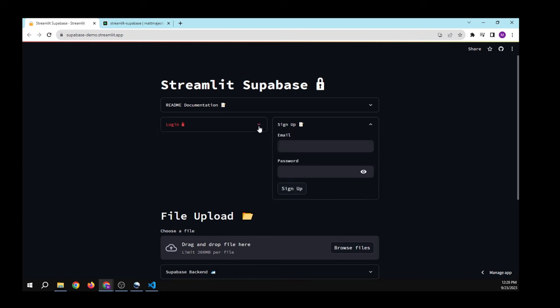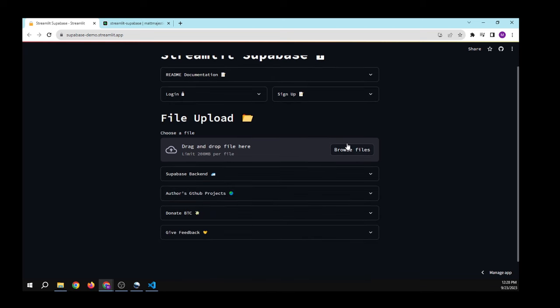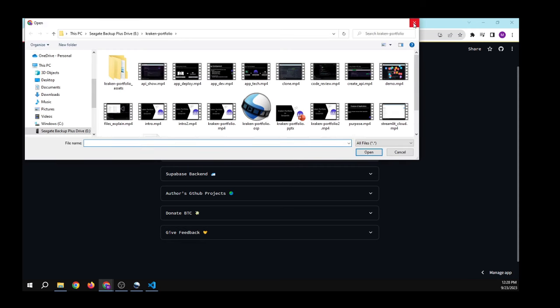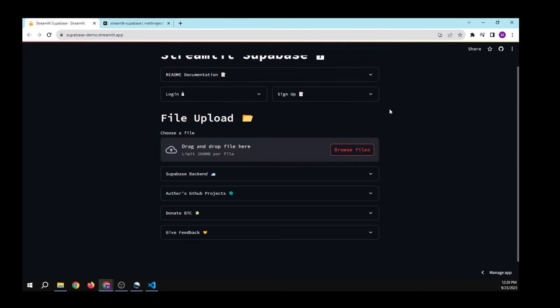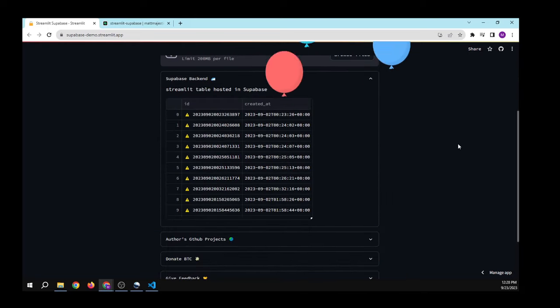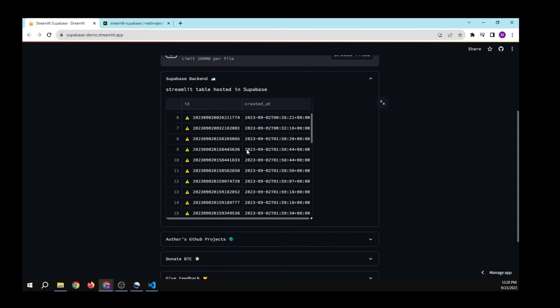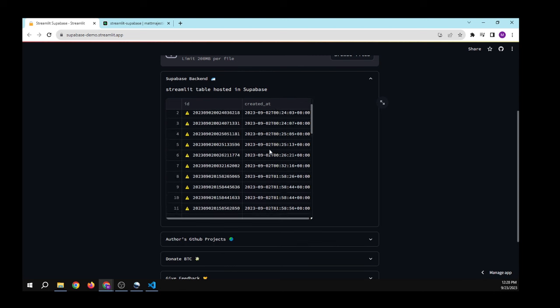Basically just fill out these two forms. First you're going to want to sign up, and then you'll want to log in. The next part is going to be the file upload. So essentially you would browse a file, pick a file that you would want, and then upload to Supabase from there. Here I show the back end of just the IDs created at. So this is all the IDs of the Streamlit table.